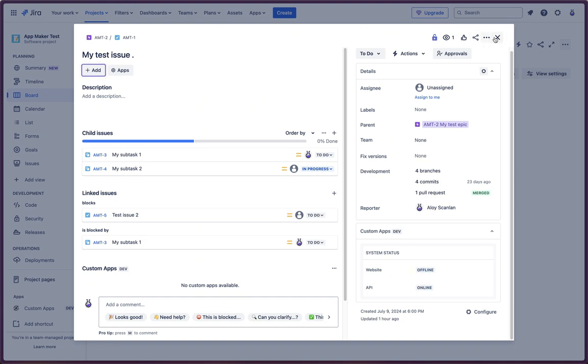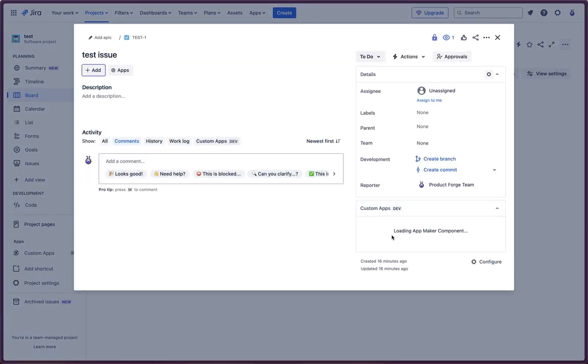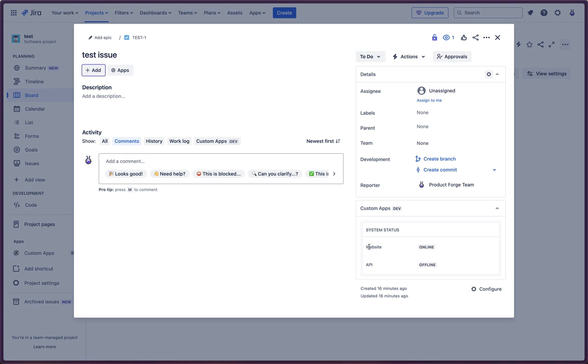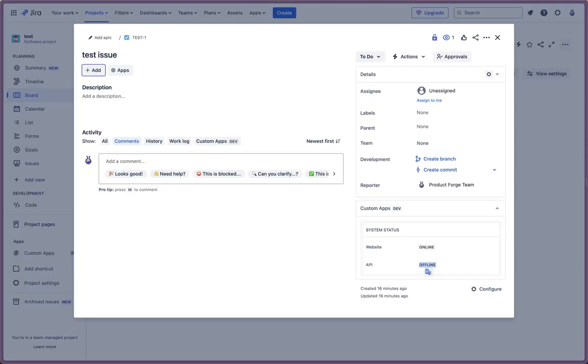And then if I close this and I go back to the test project and I open this issue up, you're going to see the same widget, but the data is reversed. So the website here is online and the API is offline. And the reason that's showing different data is because we're referencing different data objects. One data object is stored in the AMT project, and the other data object is stored in the test project. And the app maker system is smart enough to go and look up the correct data object for that particular project that the UI component is inside of and get the data for that.